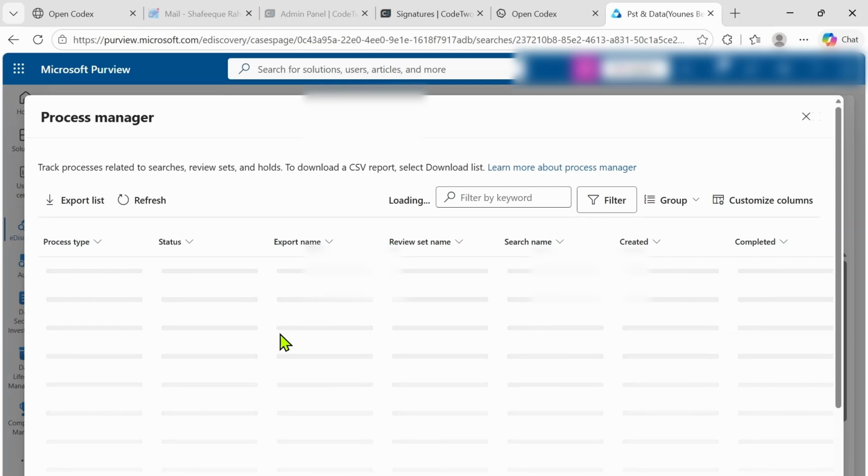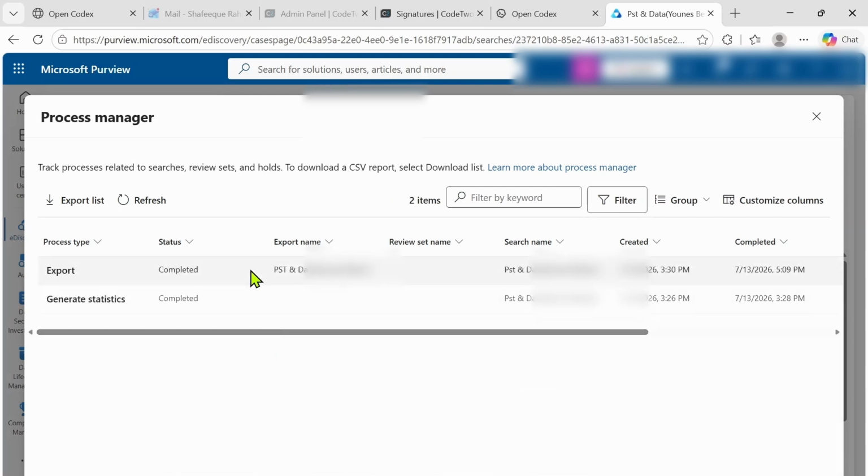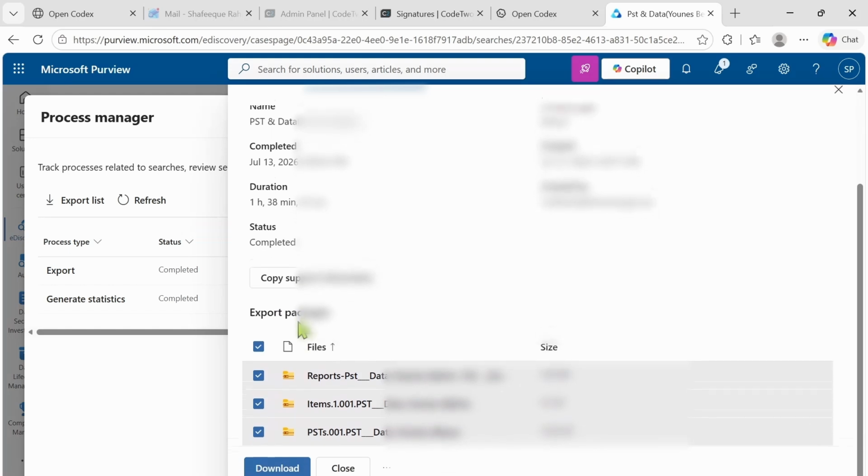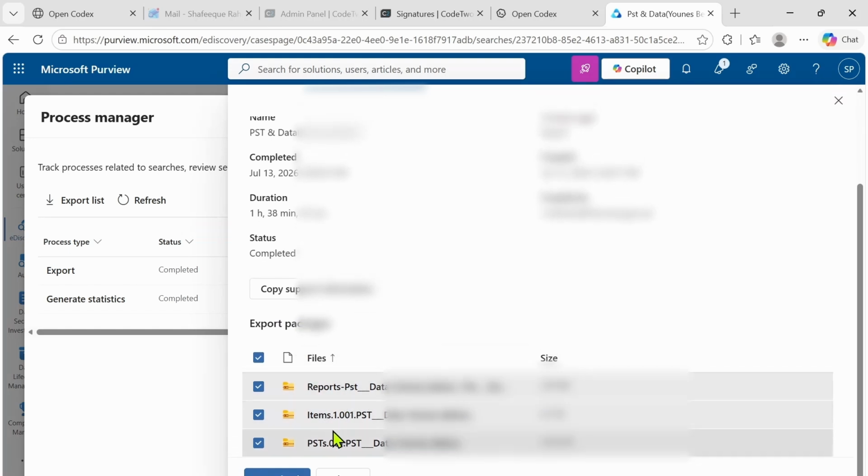Step 7. Download the exported data. Once the export is complete, open the completed export job. You'll see the exported search results along with the available download options. Click Download to start downloading the exported data.